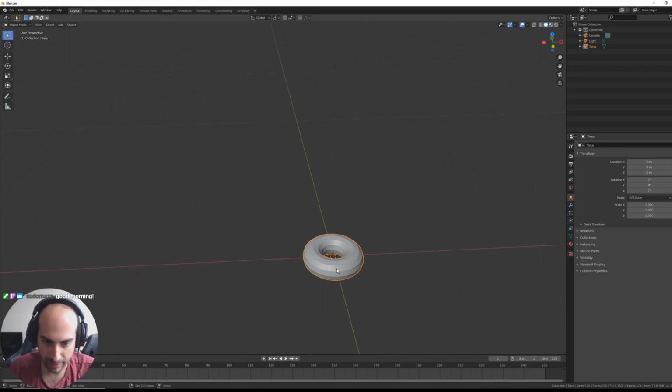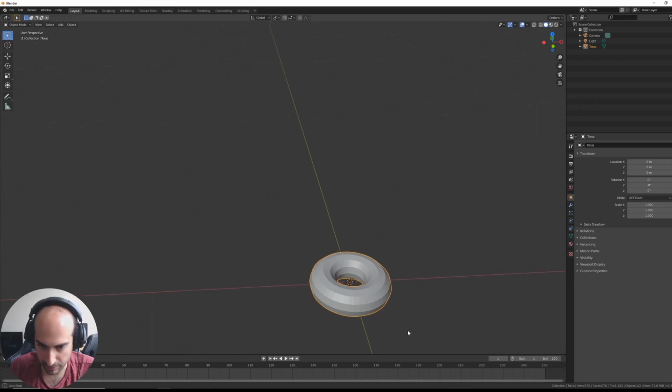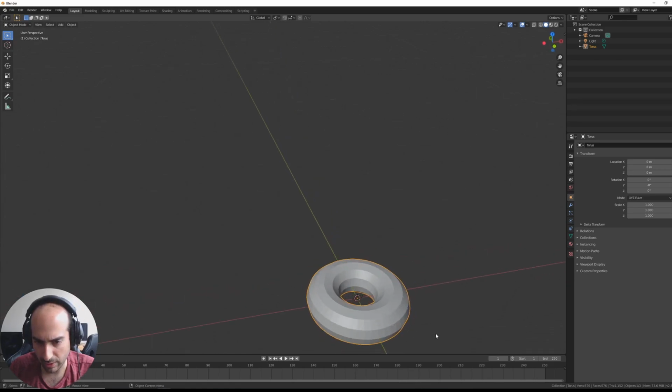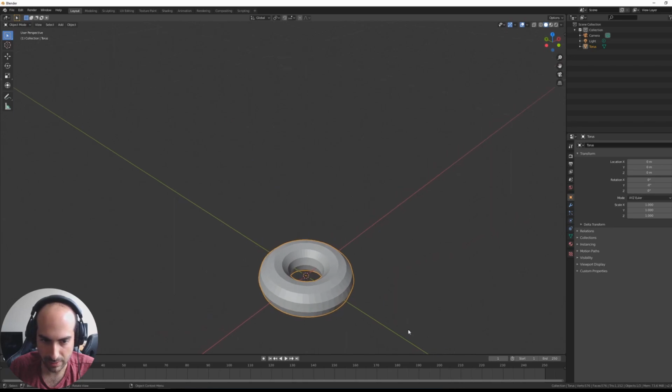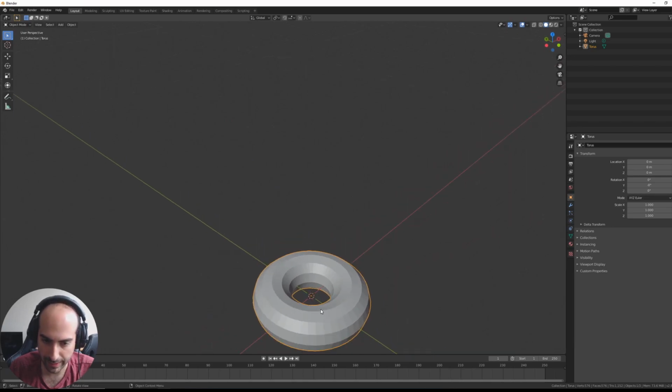So I'm using my middle mouse button to move around the axis, and then I just use the scroll wheel to zoom in, and you can see this looks a bit more reasonable so far, right? So this I guess looks like a donut.